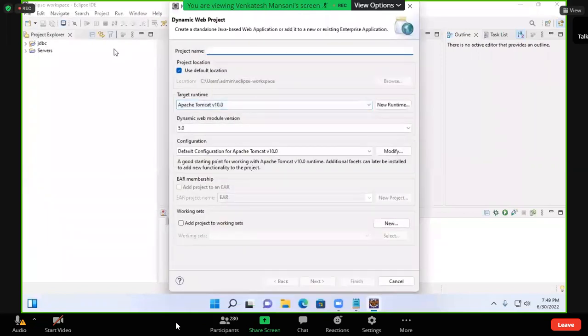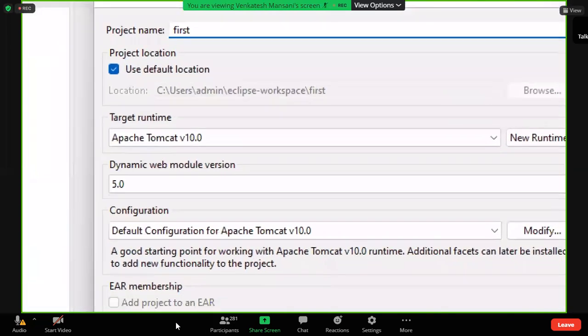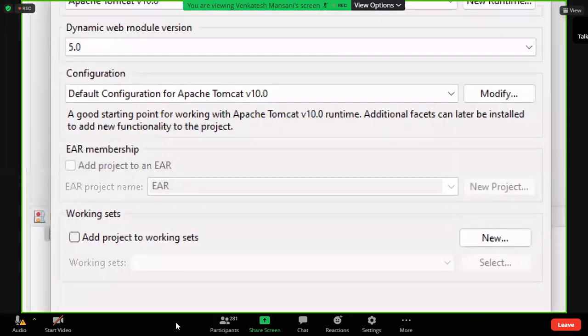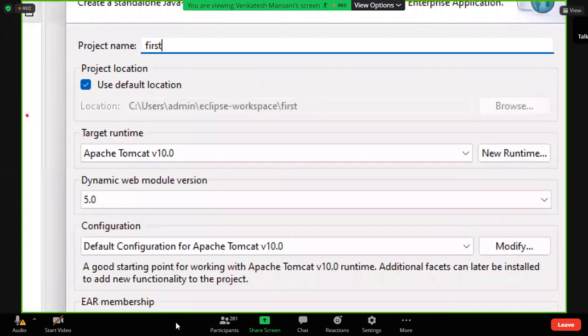It will ask for the project name. Whatever you want, you can type. I am typing first. Now here so many options are there, you observe. First option, use default location. Now my project is going to be stored in C drive, users, admin, Eclipse workspace, first. If you don't want, deselect this one, click on the browse button, and change the location. I already gave the default location. Now itself also you can change.